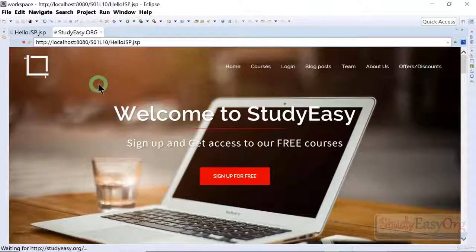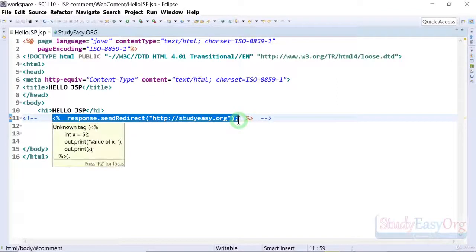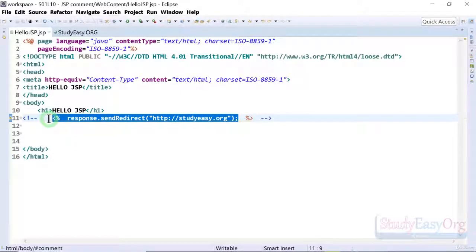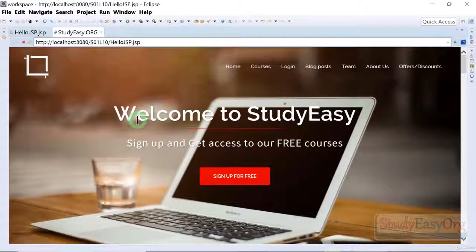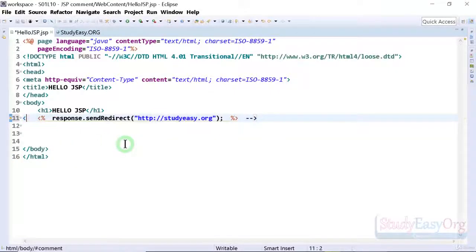So our website studyeasy.org got loaded, which is good, but somehow, even though there were these HTML comments, we were able to execute this code. So this is a little strange. There is a comment, this particular line of code should not get executed, but it got executed and we are now redirected to our own website studyeasy.org. So the bottom line is, whenever we are making use of JSP elements, always rely on JSP comments only.